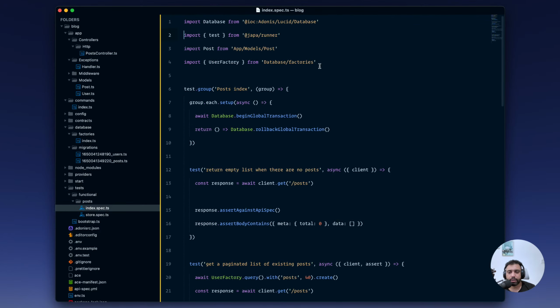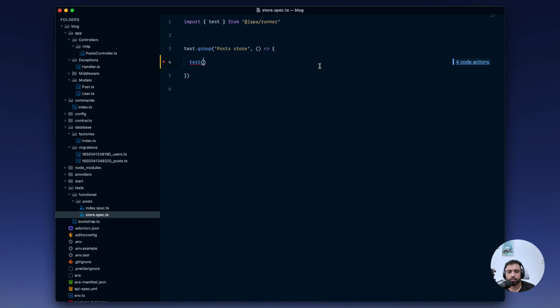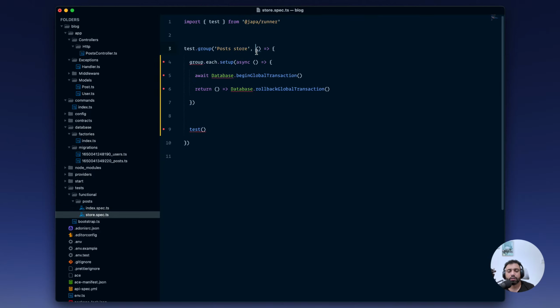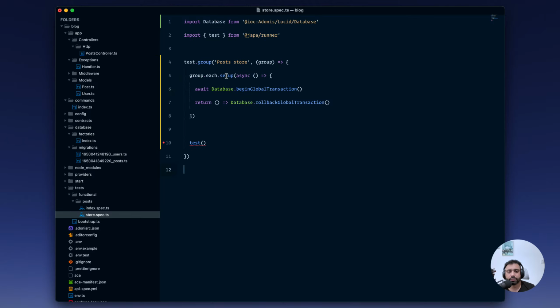And let's copy paste a couple of things. So I will copy these hooks. Here I'll say grep, import database. And let's write the first test, which checks for the validation error. So make sure post title and content is provided.